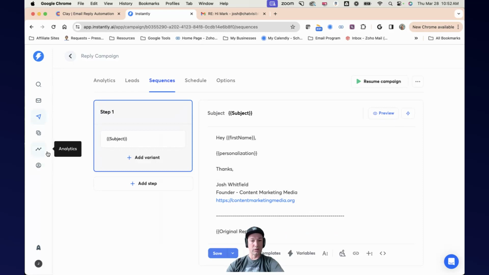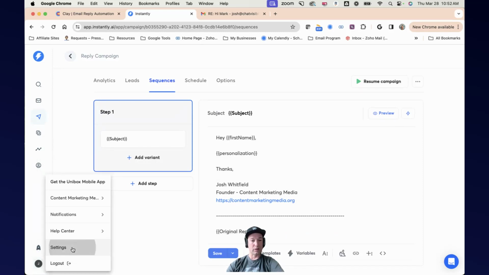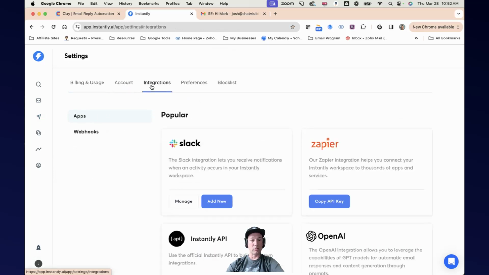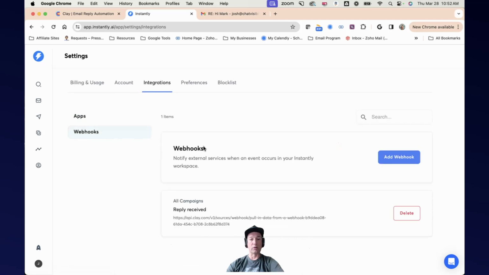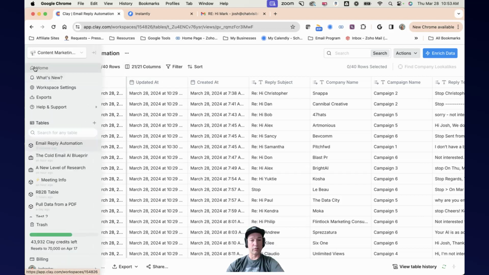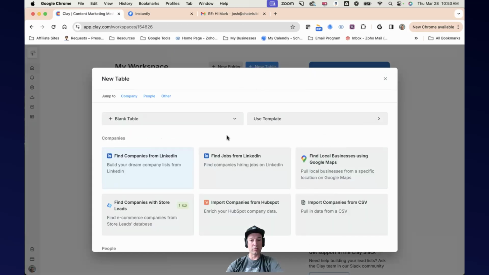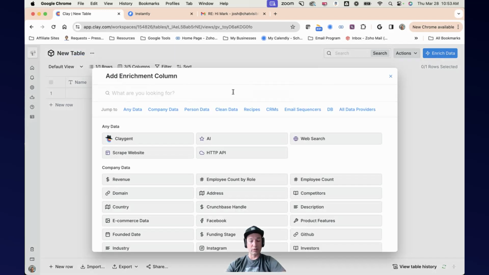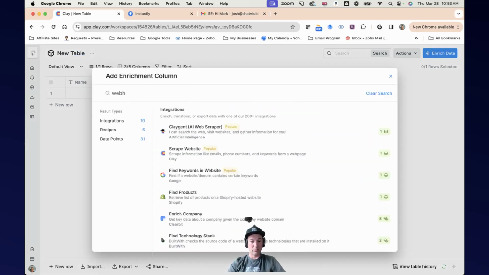Let me get to the settings. If you go to your account, and I've got to remember where I found it here. Oh, webhook. So what you need to do is just add a webhook, and in Clay, I'll click off here for a minute to show you how to do this. You hit new table, we'll just say blank table, custom table, give it a second to load, and then I think it's just webhook. I could be wrong.